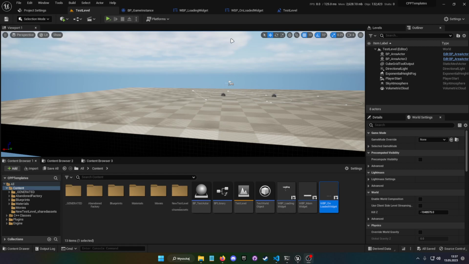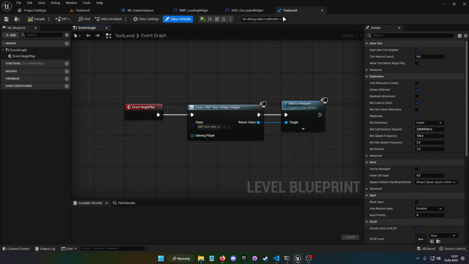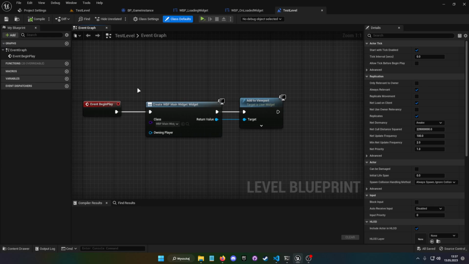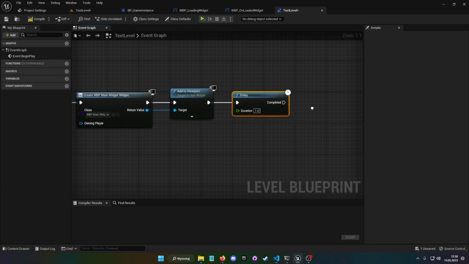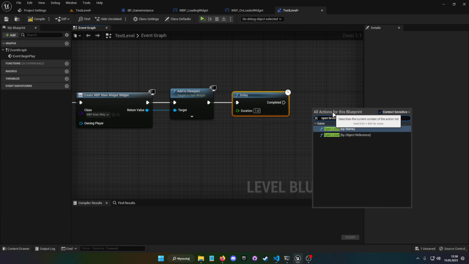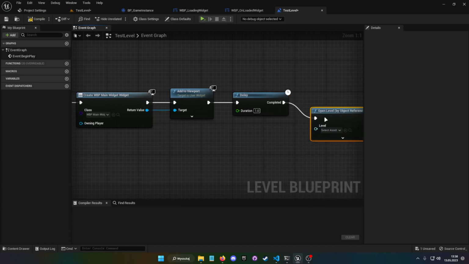And I am not talking about those bad loading screens where you create a widget, add it to viewport, add a delay so it shows for 1 second, and then you open the level by whatever, right? And it shows, but it freezes, of course, because the game thread is locked while it's loading. So it cannot actually run. So yeah, this is not that technique.